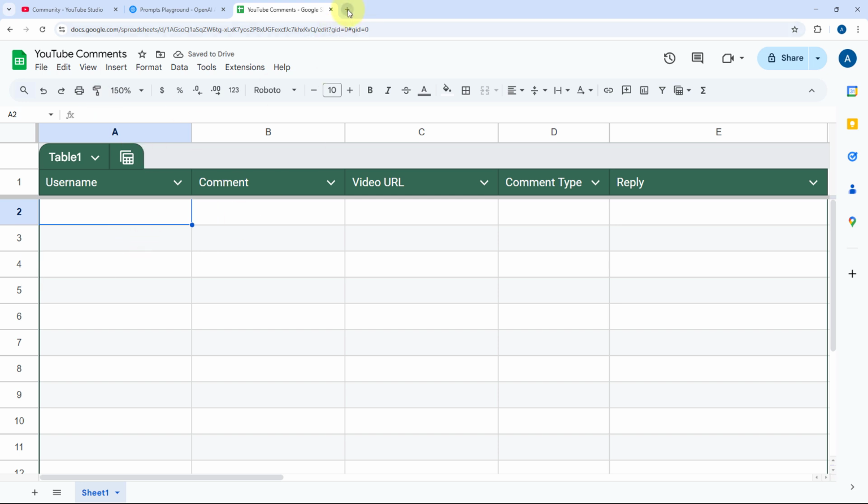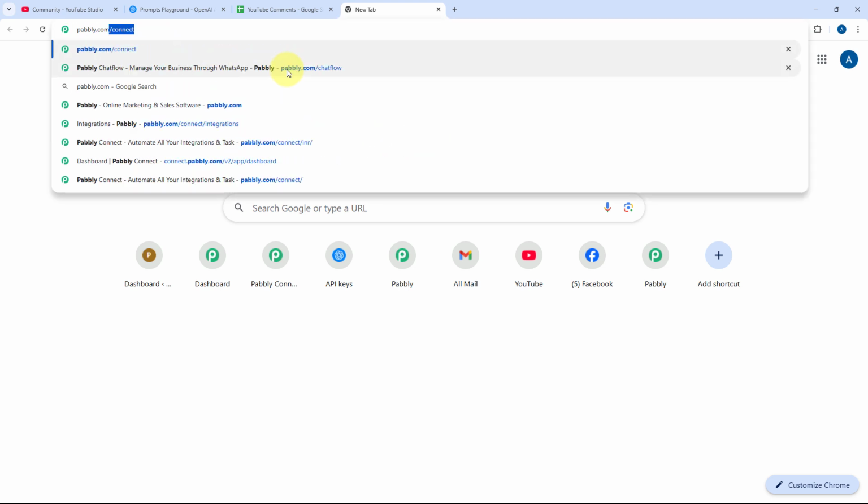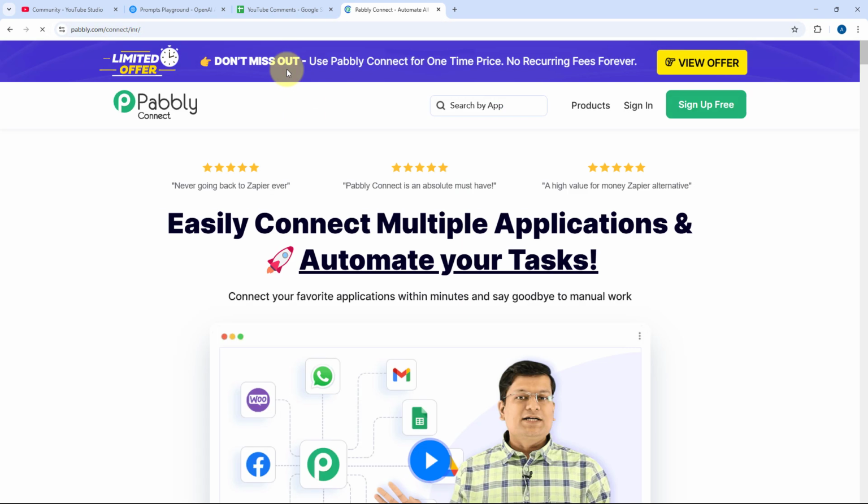To get started with Pabbly Connect, just go to your browser and search for pabbly.com/connect. And here you can see that we have reached Pabbly Connect's landing page. Here we have two options, sign in and sign up free. Now, if you're new to Pabbly, by clicking on this sign up free button, you can set up your free Pabbly account in just 2 minutes. Or if you're an existing Pabbly user, just click on sign in.